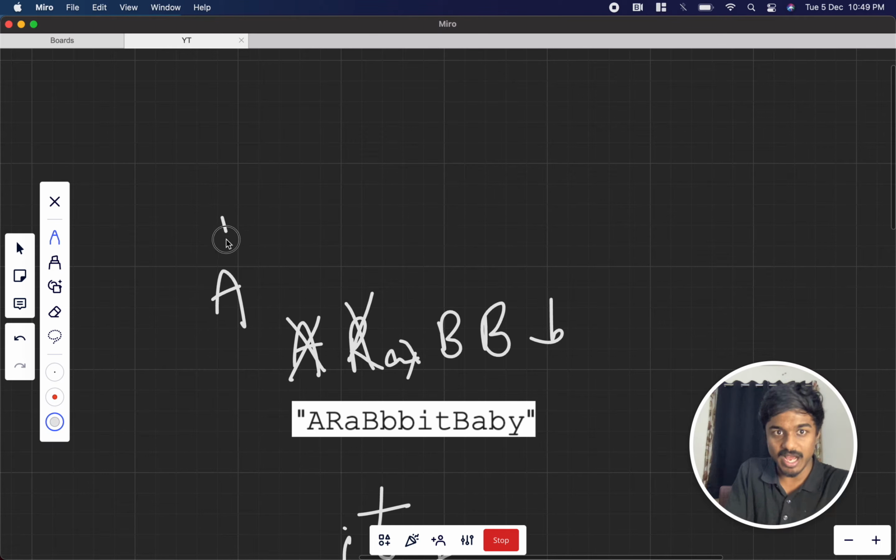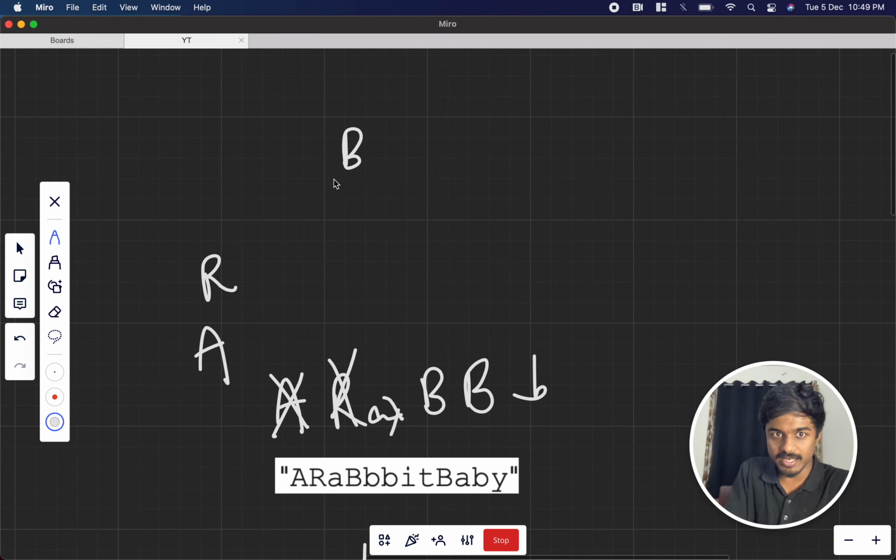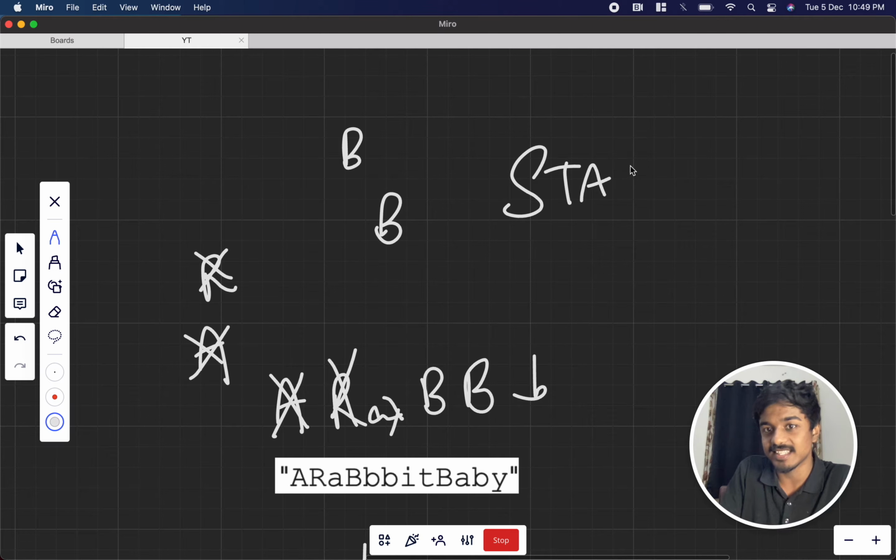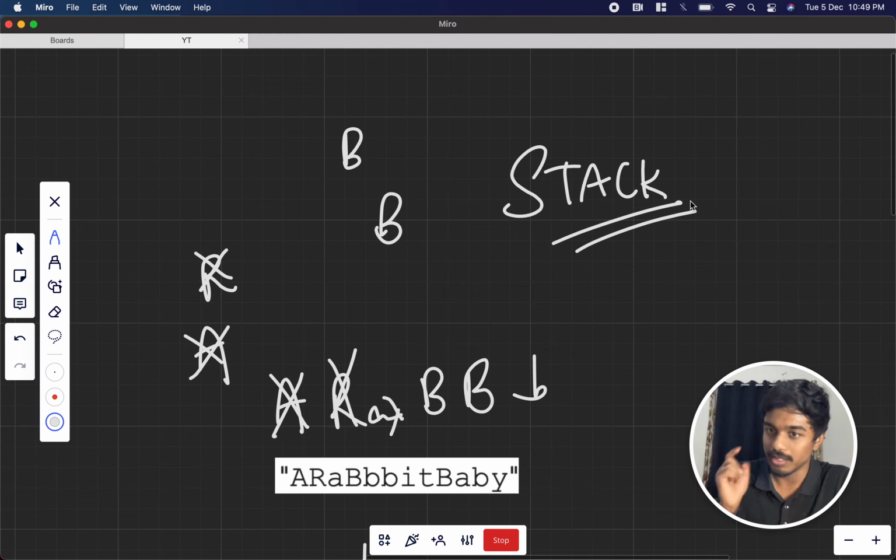Suppose A is here, R is here. When capital B comes, R is getting removed. One more capital B comes, A is getting removed. So what is happening here? This is following the last in first out principle, or first in last out principle. So what do you call that in data structure terms? There is a data structure, and that is what we call a stack. We use a stack to solve the problem.